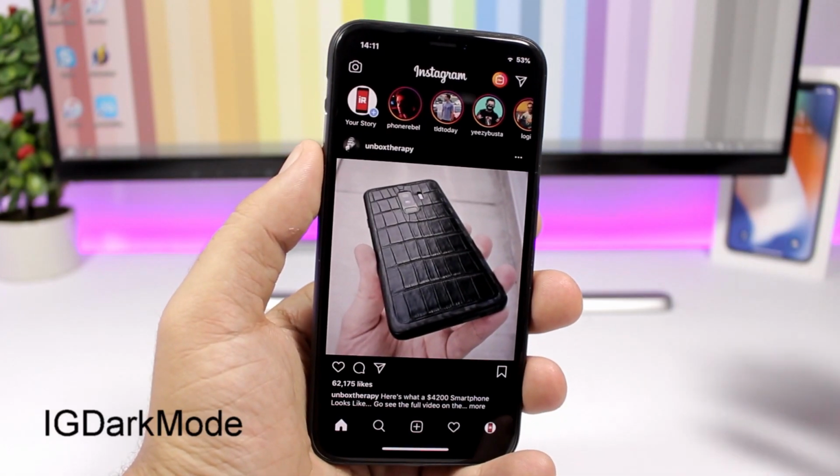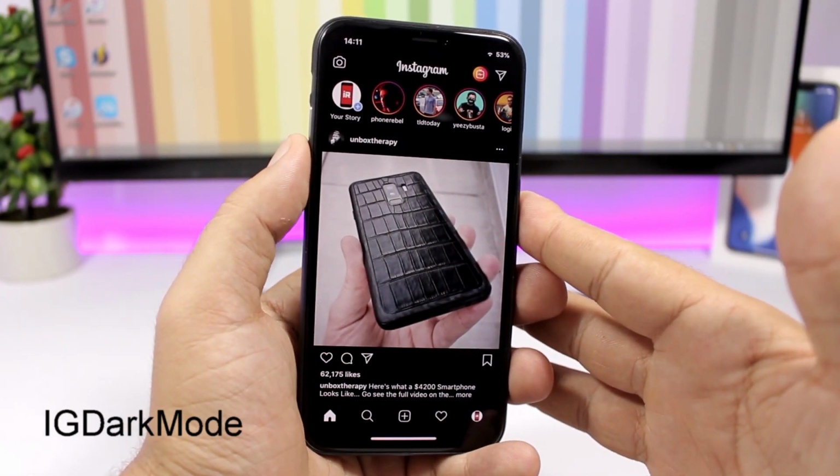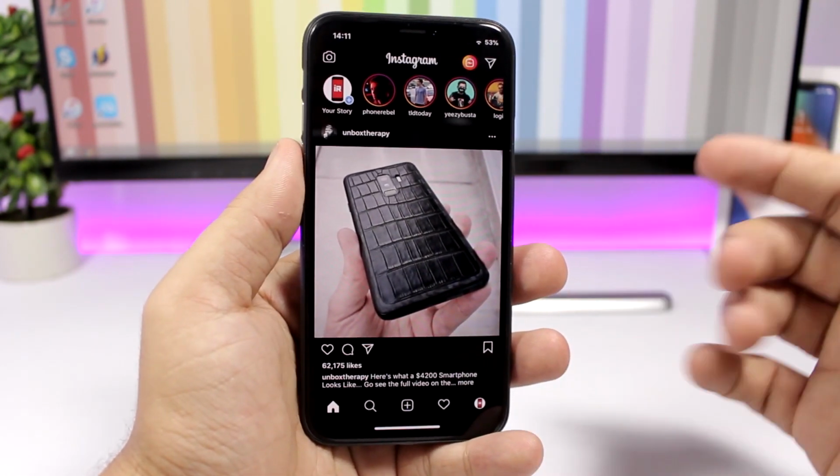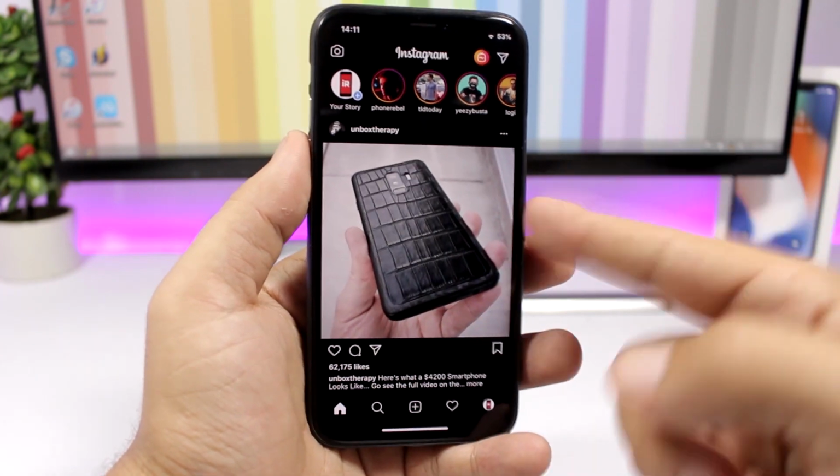IG dark mode is a tweak for the Instagram app. It's really dope. It makes the Instagram look really cool, especially here on the iPhone 10 with this new display.